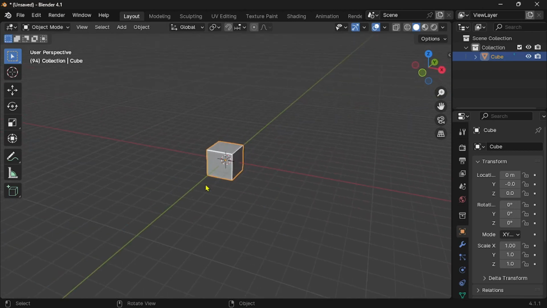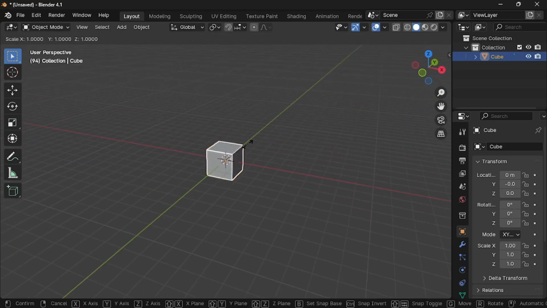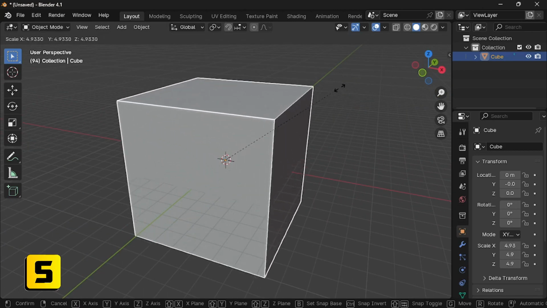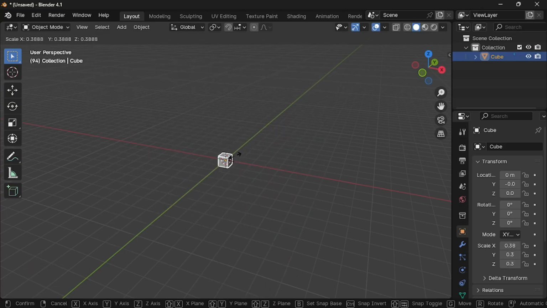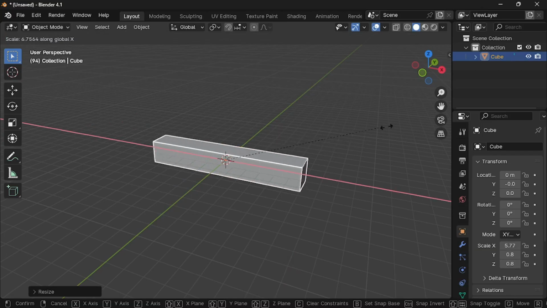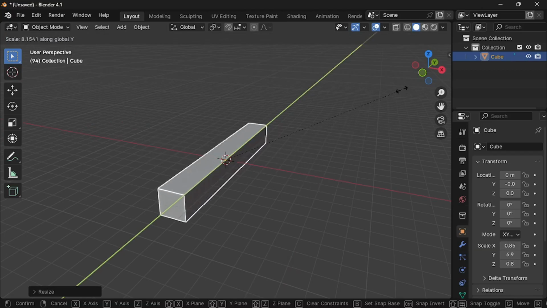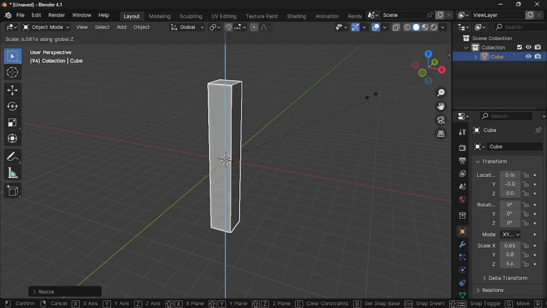To scale a mesh, you can easily guess the key, it's S. By pressing the S key, you can only make the mesh bigger or smaller. But if you select any axis, it changes the shape. For example, if I press S and X, it scales only on the X axis. You can do this on the remaining two axes.